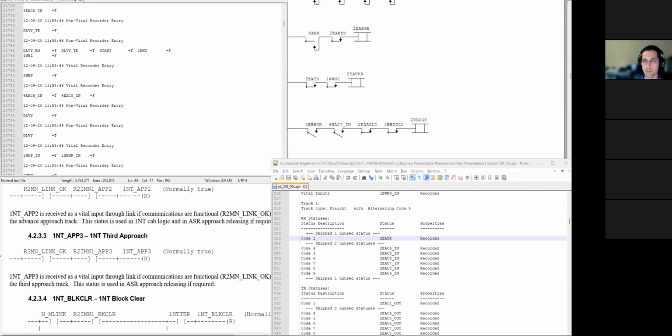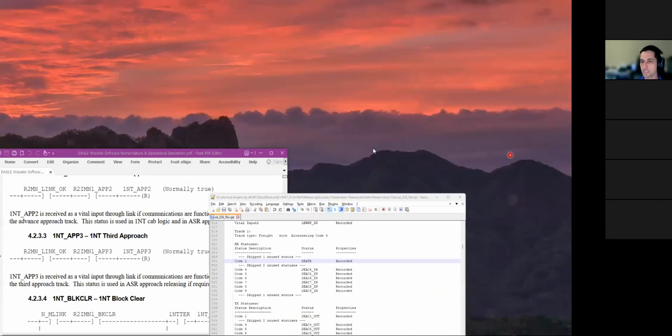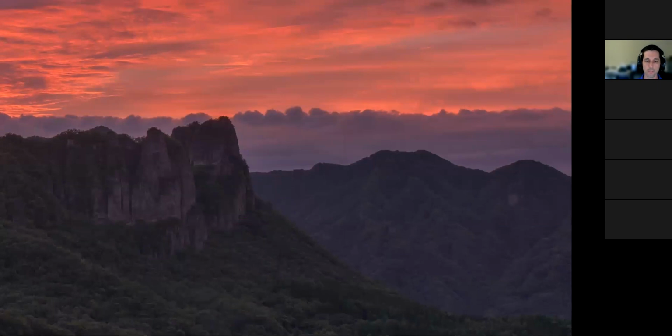So that's where Signal Scout comes in, okay? So we're going to get rid of all these various different windows, and we're going to take a look at how that same process might be tackled through Signal Scout.